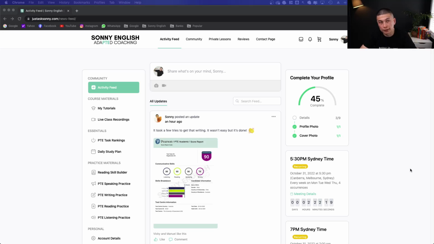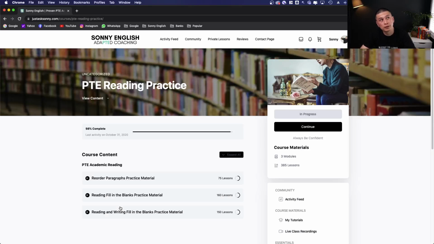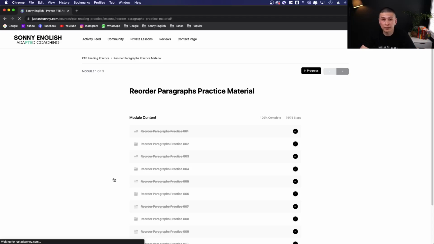Today, we got to look at reorder paragraphs. We've already looked at reading and writing fill in the blanks, practice 1, and reading fill in the blanks, practice 1. So today, we got to look at reorder paragraphs, practice 1. And then I'll start from 2. You know how it's going to go.